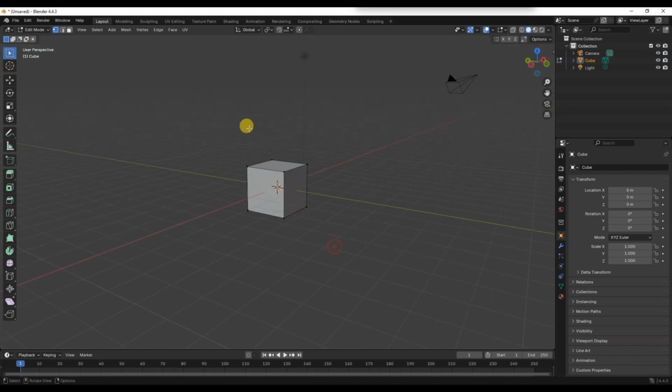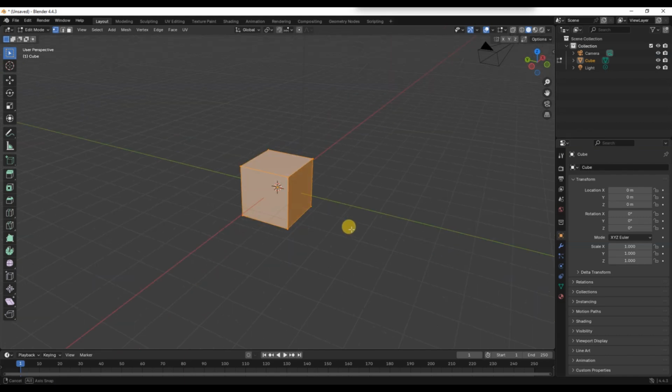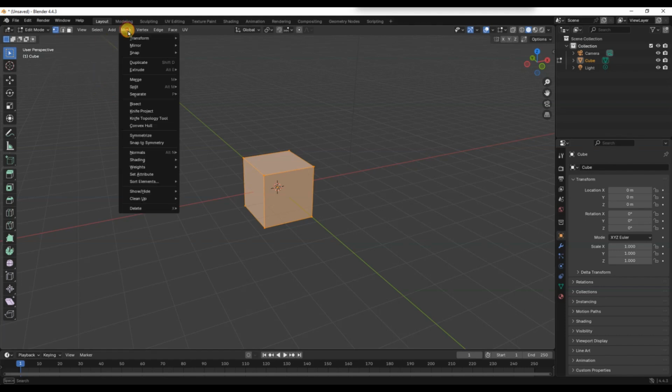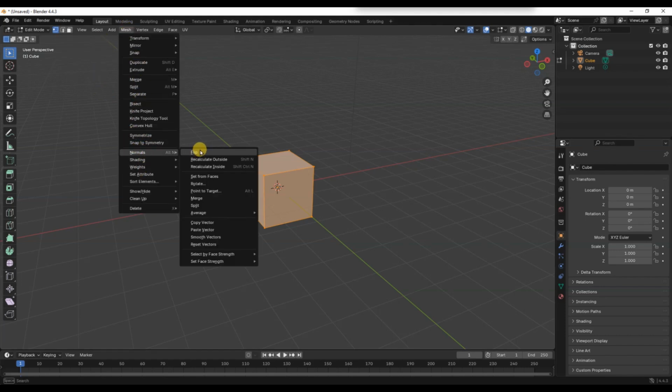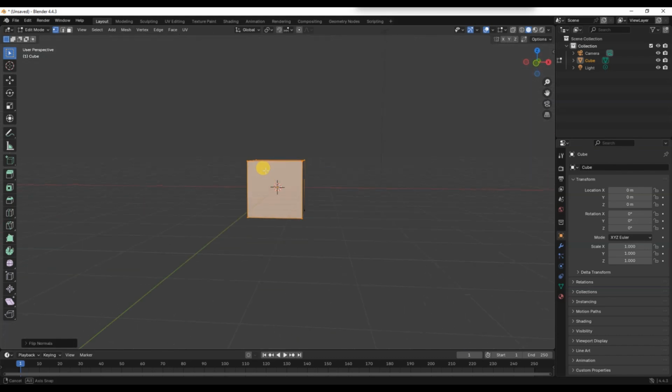Next, if recalculating doesn't work as expected, you can manually flip the normals. With the faces still selected, go to the mesh menu in the top bar, hover over normals and choose flip. This inverts the direction of the selected normals, which is useful if Blender recalculated them incorrectly.